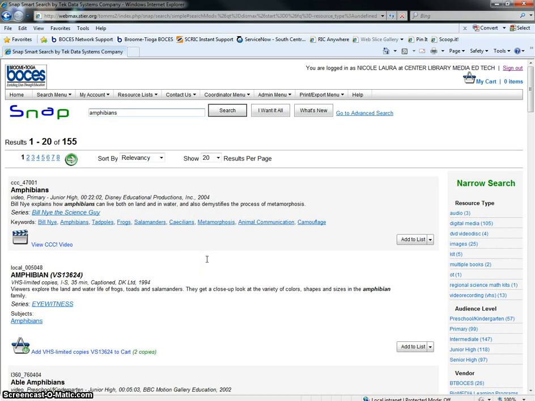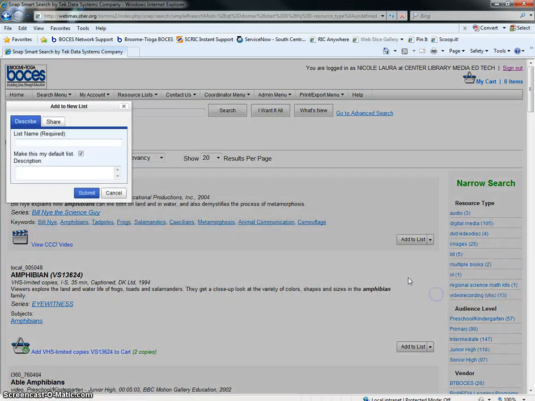When I locate items that I'd like to add to a list, I go over to the Add to List button. The arrow on the side gives you a drop-down menu of choices. From here, you can select lists that you've already created, or you can create a new list. I'm going to click on Create a New List.